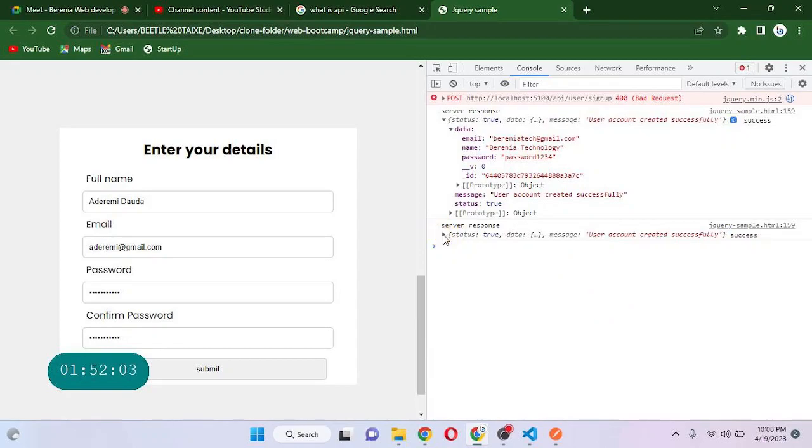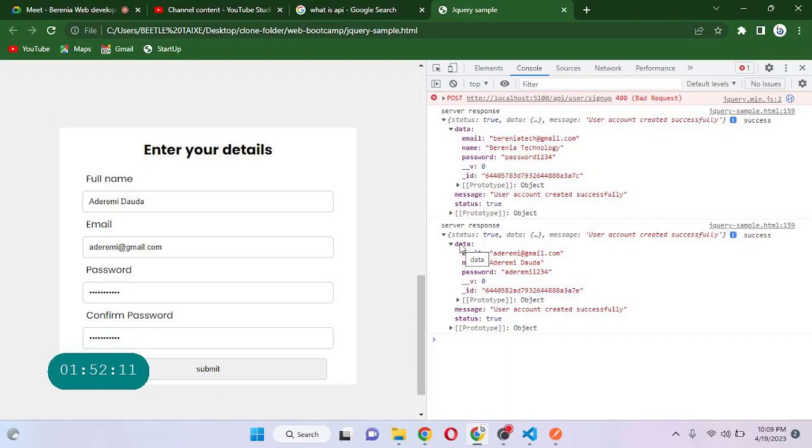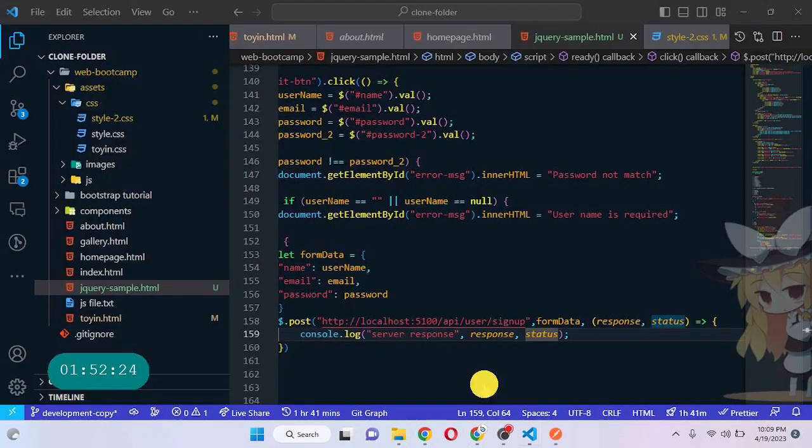So you can access anything returned inside this response and status. When you look at it again here, we have here server response. This returns an object. So if you want to access the name, you just do response.data.name. If just the status you want to return, that will be response.data.status. So that's how you access the response data.